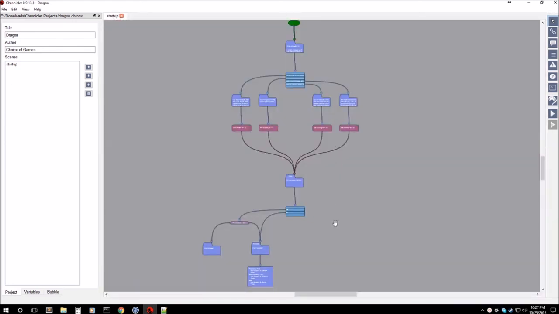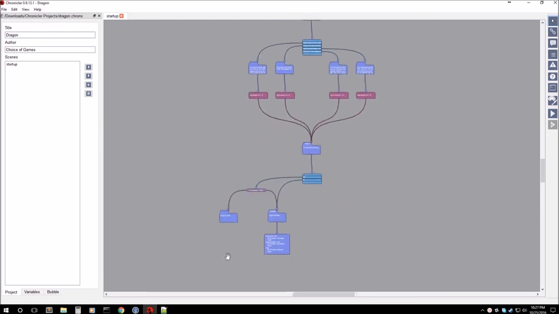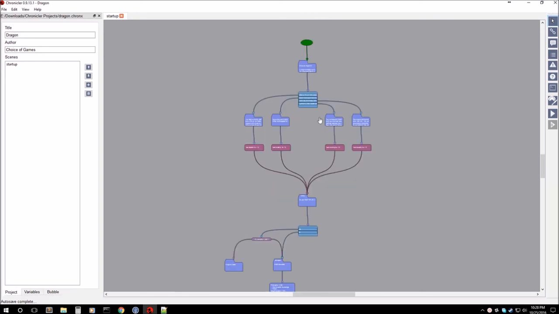Okay, so just a couple more things. Holding shift with the select tool down lets you click and drag to highlight multiple bubbles, which you can then move around, or you can delete. Control Z will undo that delete. Control S saves your project, of course, and you'll see that it shows up down here.